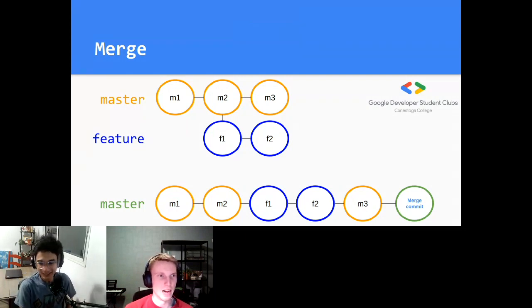Just coming back here to merge real quick. Our timeline of commits here with master: when I merge my feature onto master, we'll get this straight line of M1, M2, F1, F2, and then M3. That's because I branched off of M2, so my feature commits will be fitted right into there. It's kind of hard to describe without practice, but we'll be doing that today.